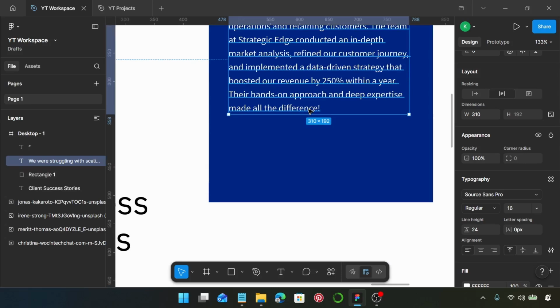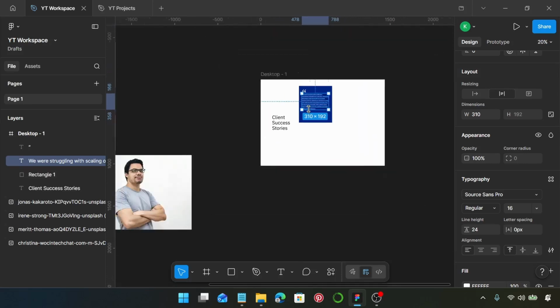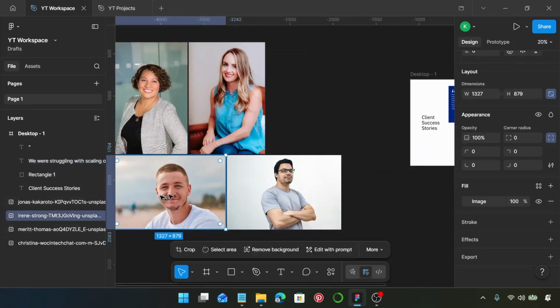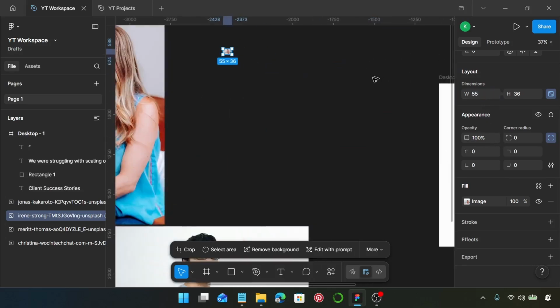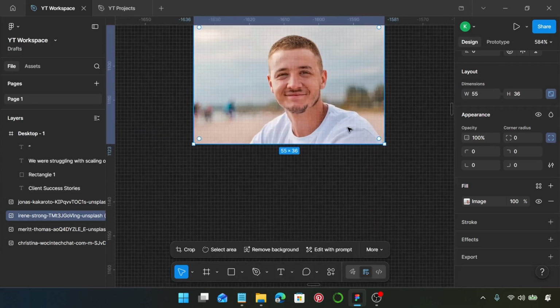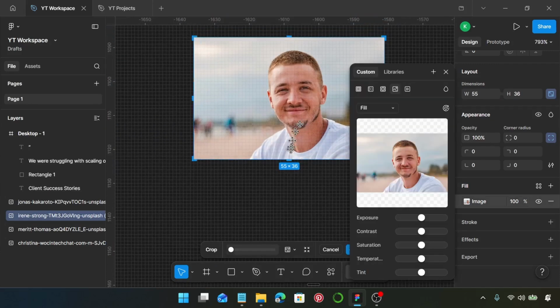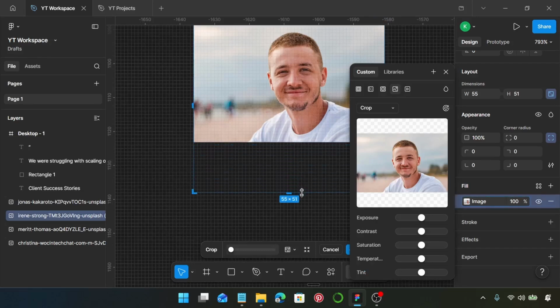Next up is going to be our image for our client. So I'm just going to zoom out. I'm going to start with this image first. Let me just change the width to 55. And it's going to be much smaller. And I'm going to get much, much closer. Double click, increase the height to 55 also.